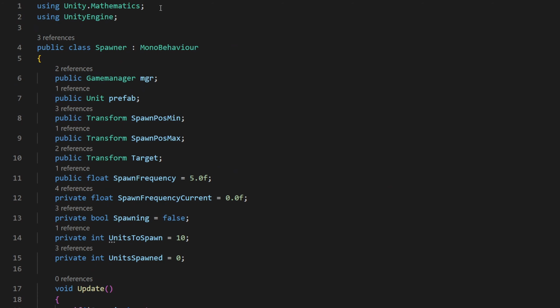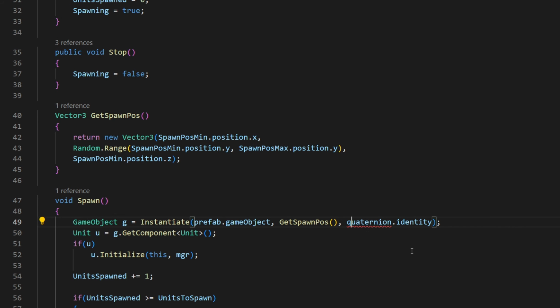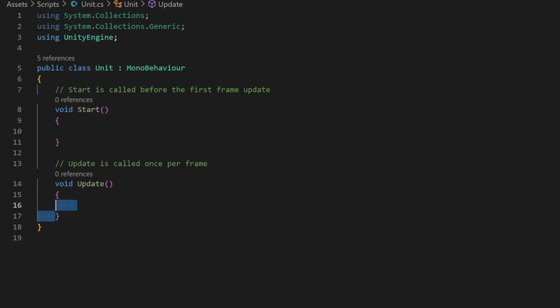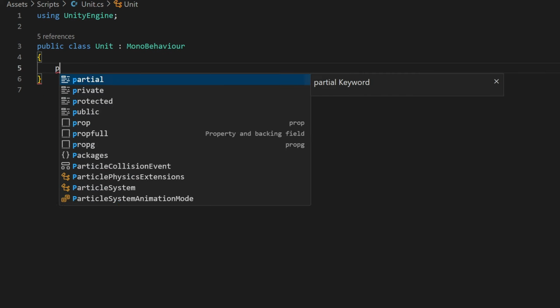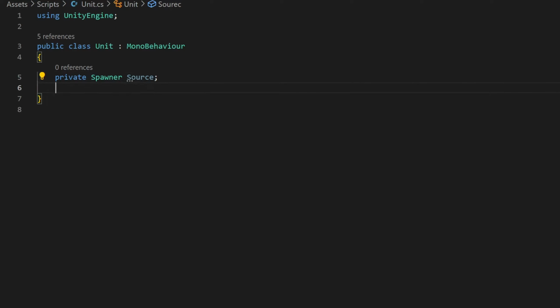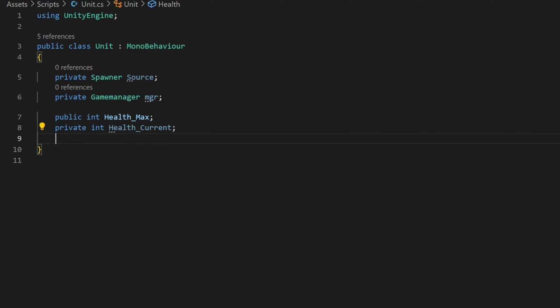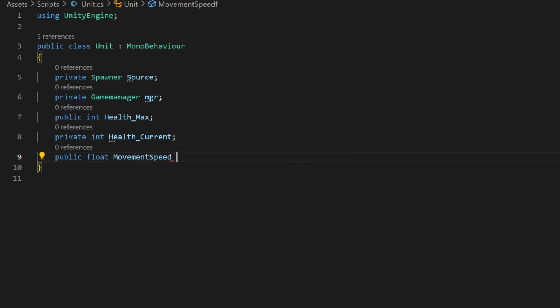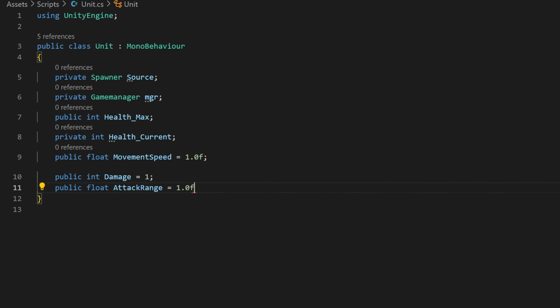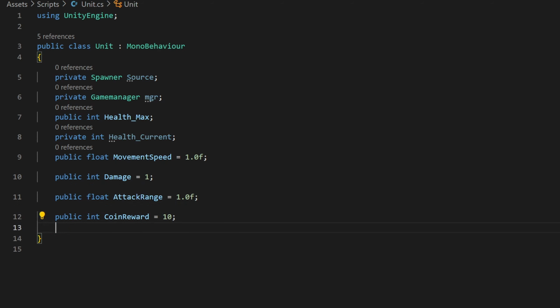I got an error because unity.mathematics got imported automatically, so I'll remove it because I don't need it. Quaternion should be with a big Q, and that's it for the spawner. The unit script will be nice and short, so we're closing in on something playable. These values are public because I intend on using this same unit script for every single unit. So I want to be able to play around with these values from the inspector.